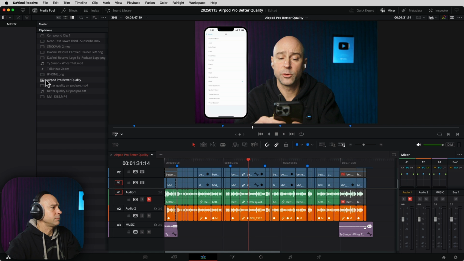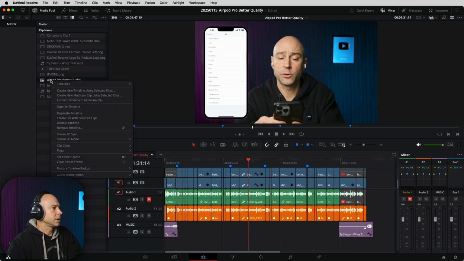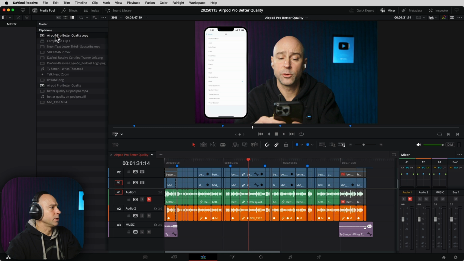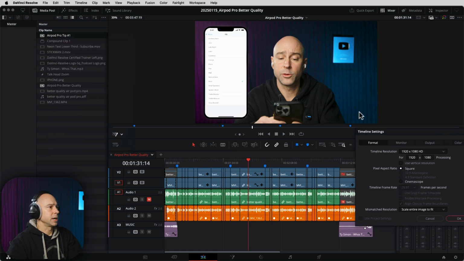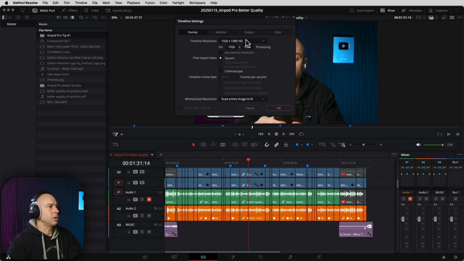So I'm going to come to my timeline, right-click in my media pool, and say Duplicate Timeline. And I'm just going to rename it real quick. We'll call this tip number 1. And then I want to change it to a vertical format. So I'm just going to right-click on here, go to Timeline, Timeline Settings, and bring up our Timeline Settings window. All I want to do is click this Use Vertical Resolution right here. I'm going to go ahead and click OK.